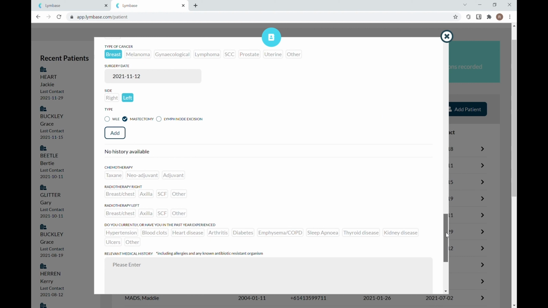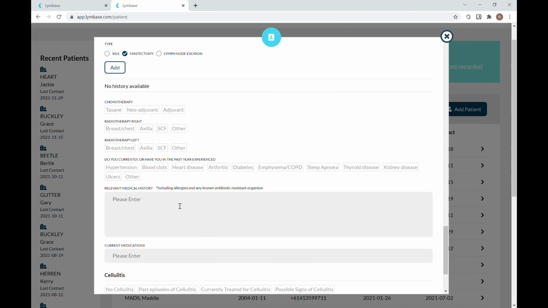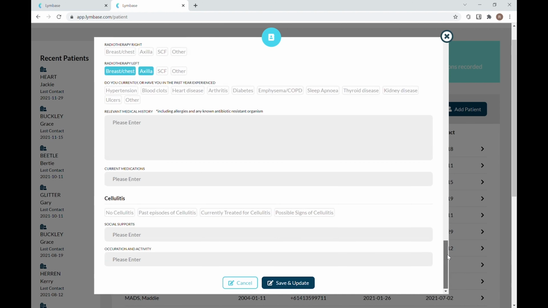You can even add more than one surgery if you need to. You can identify where radiotherapy occurred. Sorry, it's the left affected. And then there is a section here about more broad health conditions and an option to provide a bit more detail if you want to about the medical history, current medications.